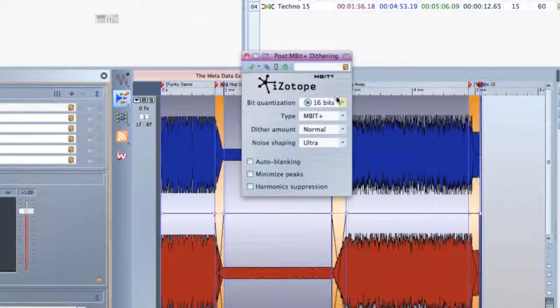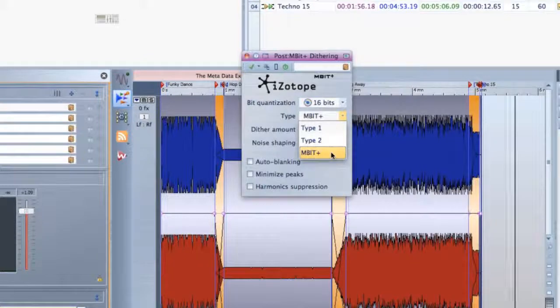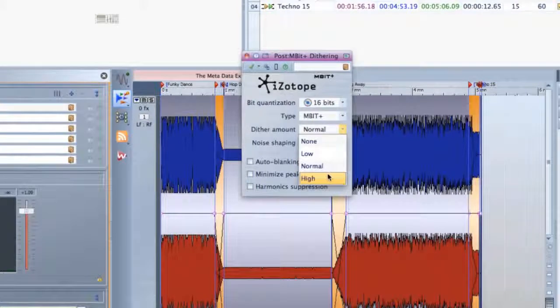Use the first drop-down to select your target bit depth. The next menu sets the type of dithering. There are two traditional dithering types and the proprietary MBIT. Use the amount menu if you select MBIT+, and the normal selection should give you great results most of the time. None and low can leave some quantization error, but less overall noise. The higher settings will completely eliminate nonlinear distortion, but introduce a slightly increased noise floor.